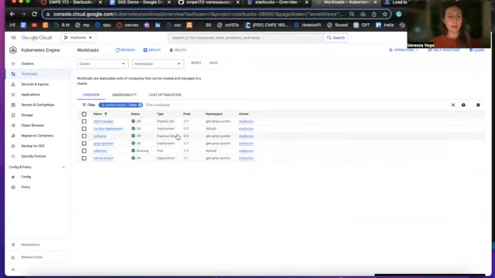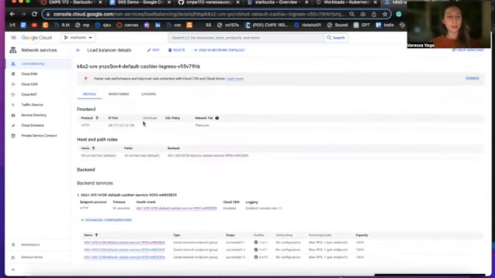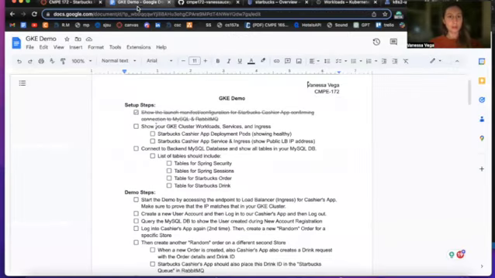And then going into my load balancer, I already have it open on a separate tab. You can see here my load balancer. And if we click on its name, you can see its public IP right here. All right, let's go back to our instructions. Check that off. We demonstrated this.